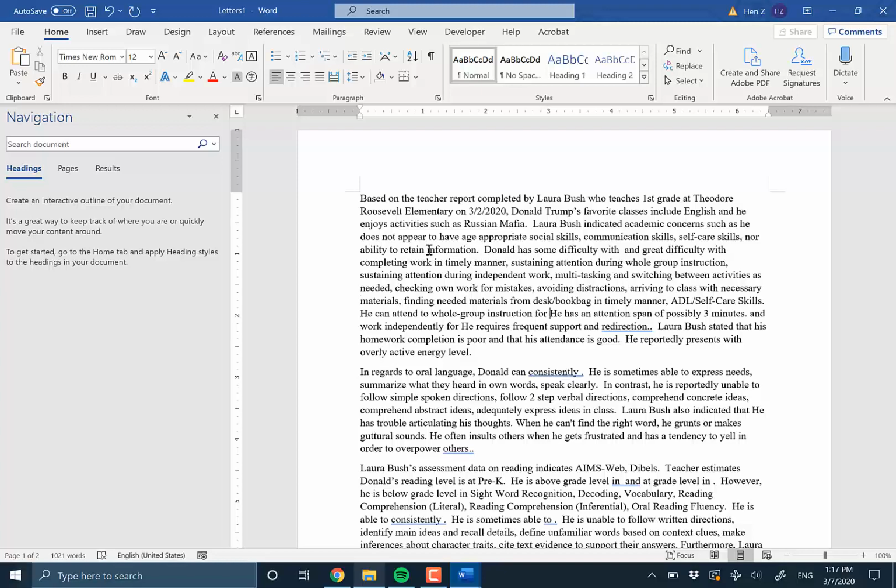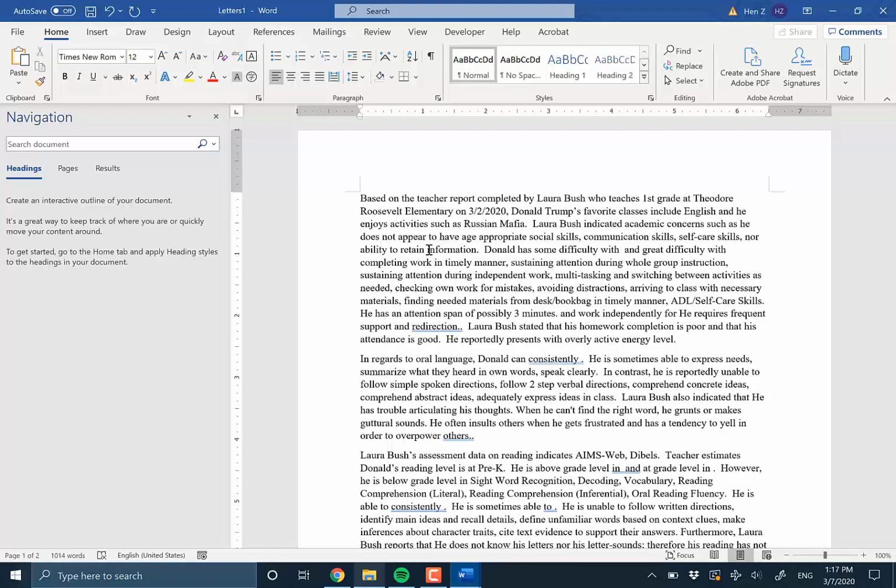Oh, so they didn't write how many. I'm going to have to force them to do this. Little bug. They didn't write how long. He has an attention span of possibly 3 minutes and works independently for 10. So that's my fault. See, that's when I have to force the teacher to enter the information. Requires frequent.